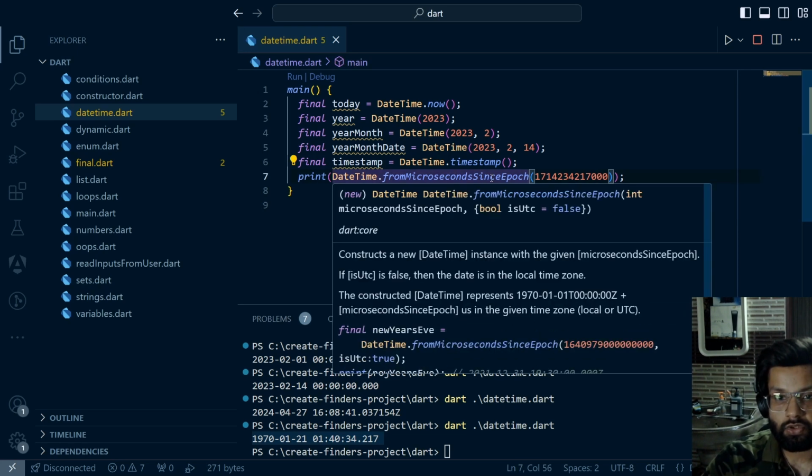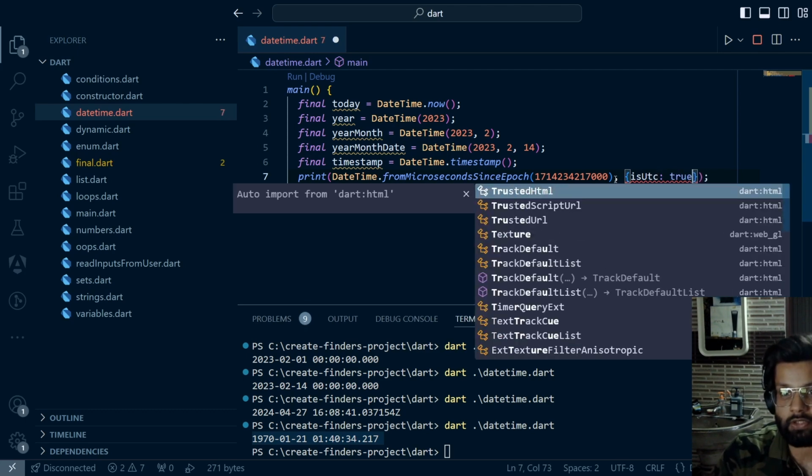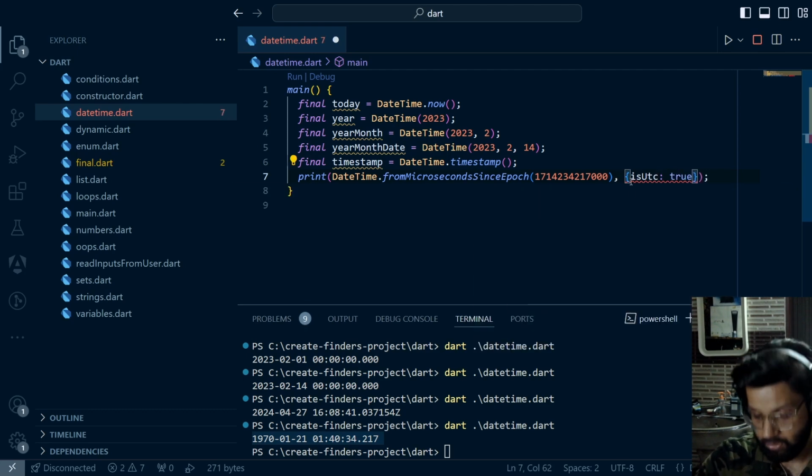Okay, so in here by default the UTC part is false. So if you want to get the exact timings, you need to set something like isUtc to true. You need to set this value to true. So isUtc should be equal to true.